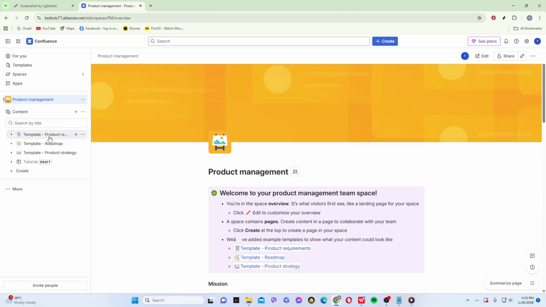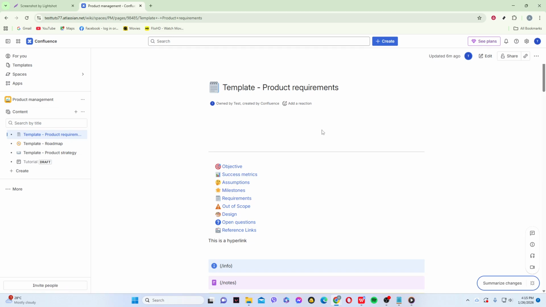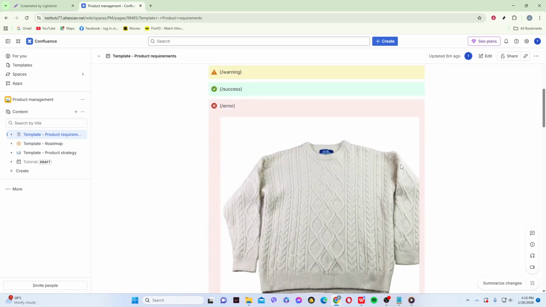From there, navigate to the specific page you want to export. Make sure you're on the published version of the page, not a draft. Drafts can look different, and exporting from a published page ensures you get the final, accurate content that others see.